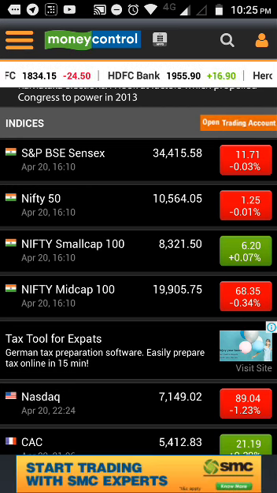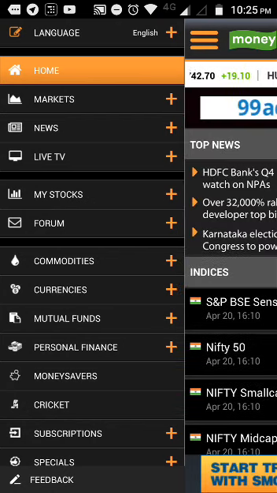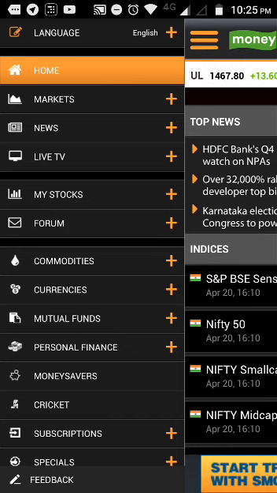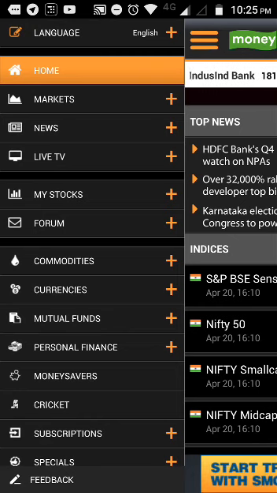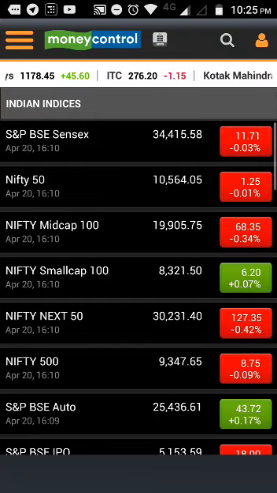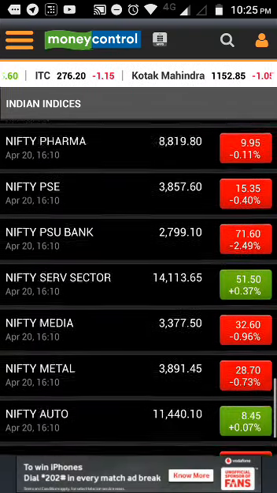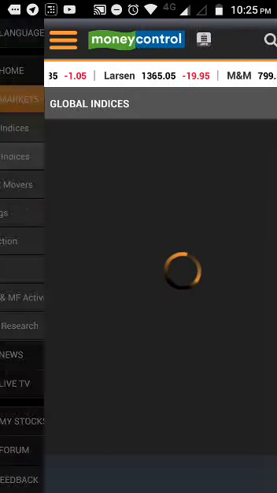The web version is much more advanced and expanded version, but in the apps you can actually see different sections here, from markets, news, live TV. If you go to markets, Indian indices, you'll see the whole Indian markets view at this point of time, and then global indices. You will see DAX, Nasdaq, FTSE, CSE, Nikkei, Hang Seng, Taiwan Index, all kinds of global markets, SGX, Nifty too, and see where they are heading right now.